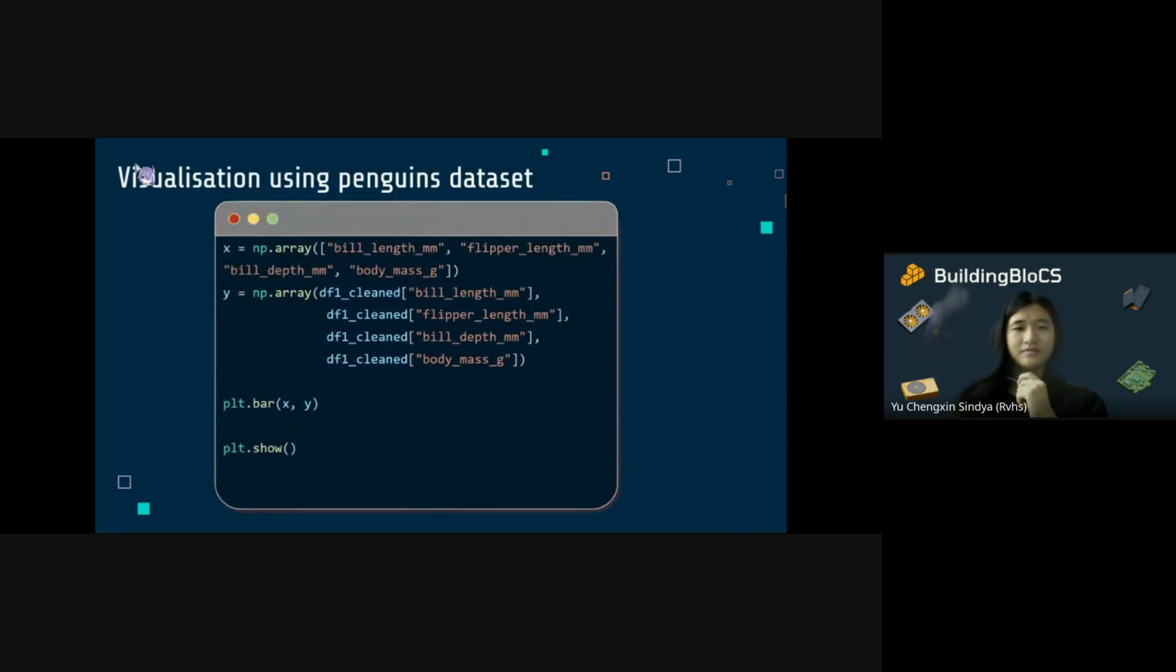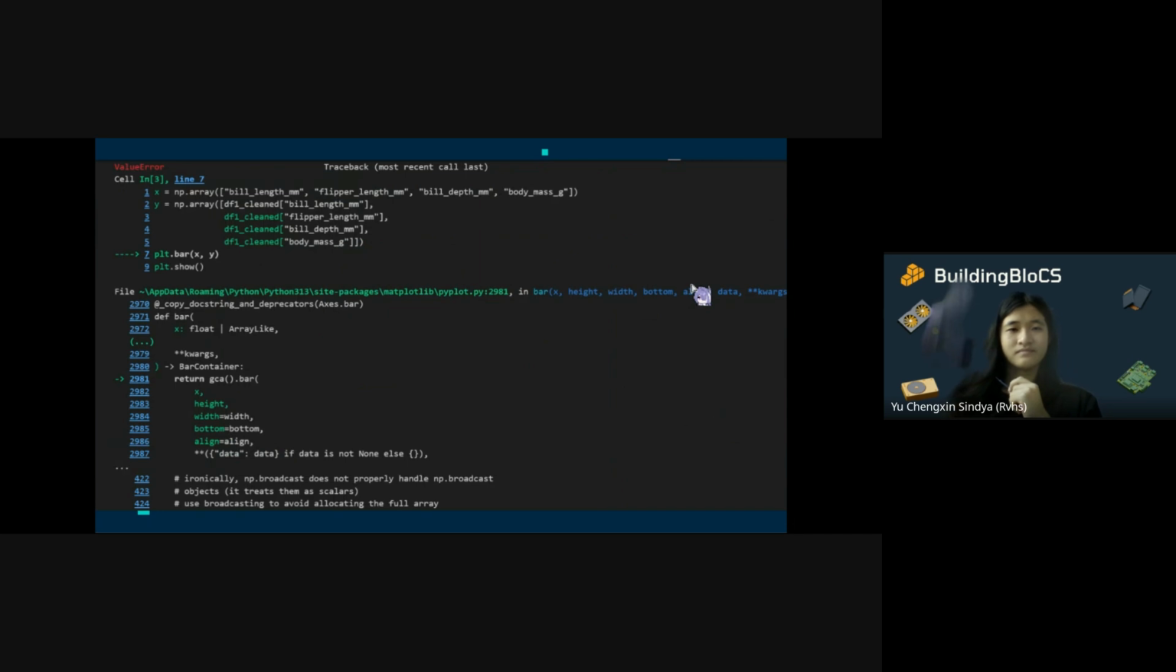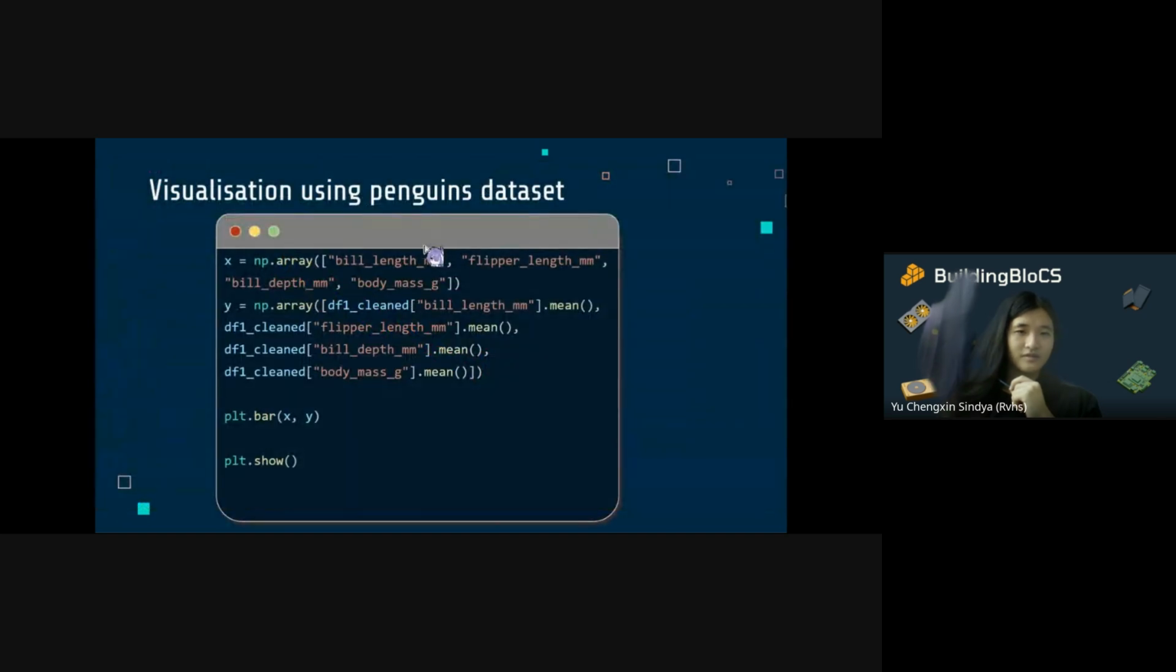So I use the penguins dataset to visualize. Take a look at this. Okay, do you think it'll work? Give you guys a bit of time to run it. And no, it does not work. And now look at this. Okay, now do you think it will work after I've added a dot mean? You can run this as well.